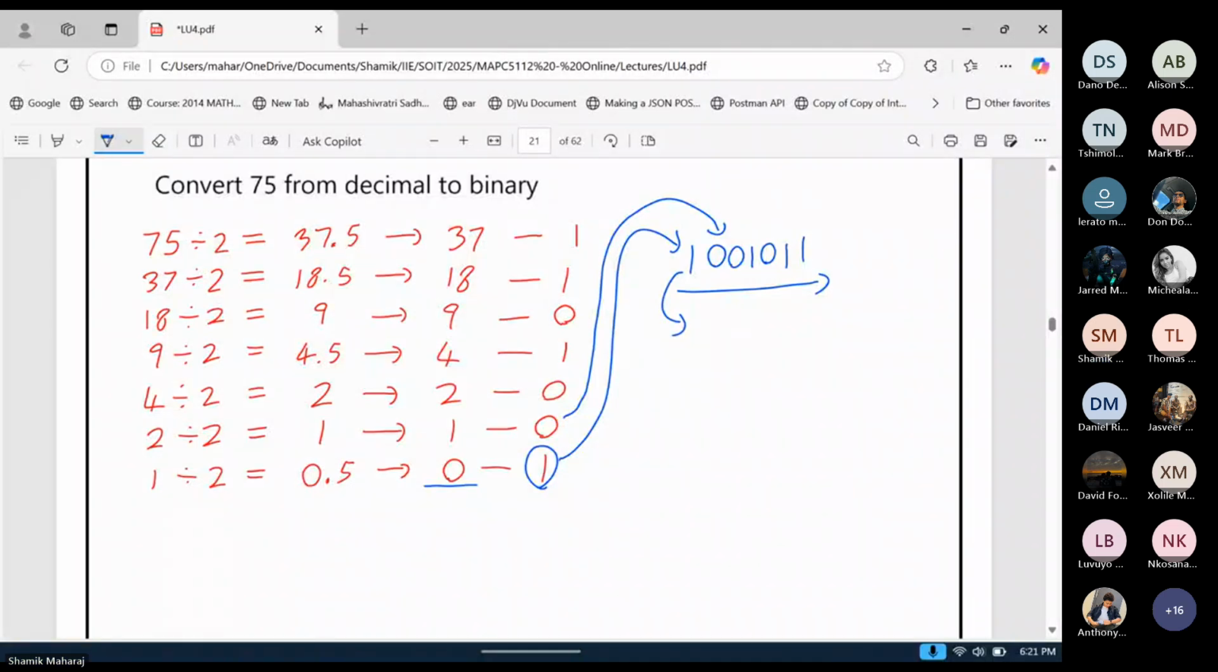So I will write it like this. Let me start from this side. The 1 on the extreme right represents a 2 to the 0. The 1 next to it represents a 2 to the 1. After that, there's a 0, so that doesn't count. That would have been 2 squared, but that doesn't count because there's a 0. Then after that, there's a 1 to the 3.